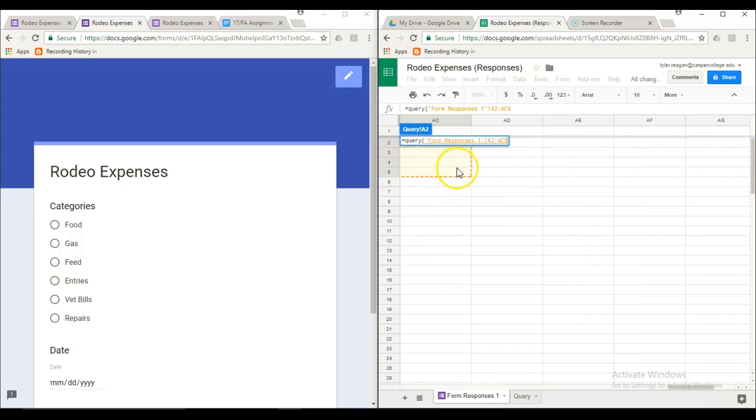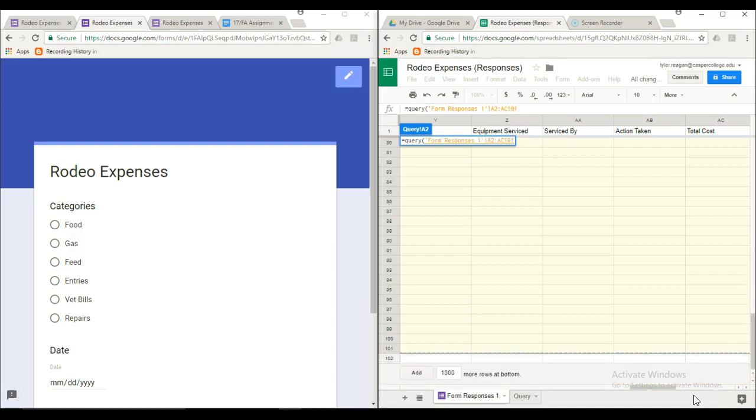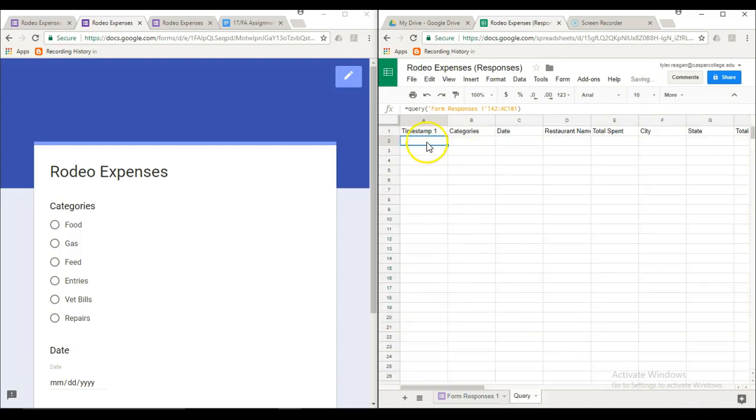And all of my information stops on AC, so I'm only going to AC. And then down. And what we're doing is we're creating one big block. What the query function does is it allows us to keep all of the information within these cells in one big block. So now I'm going to press close parenthesis and then press enter. And then you can see the information shows up on this page. And as you can see here, it says equals form responses cell A2 to AC101.